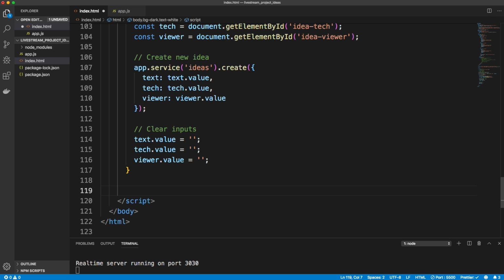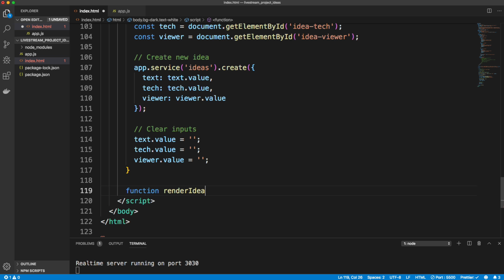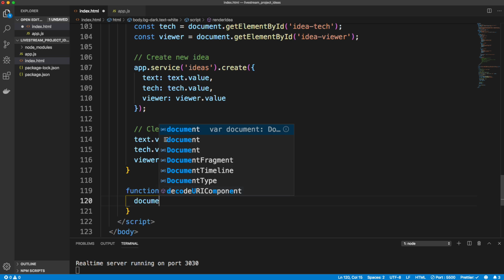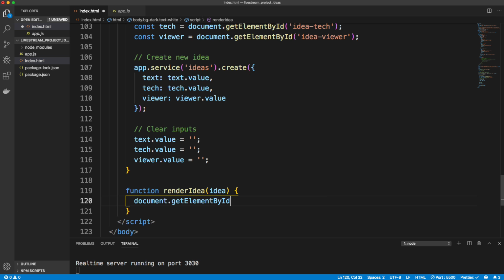And we're going to have a function to render an idea onto the page. So let's say function renderIdea, and it's going to take in an idea object. And we're going to select from the DOM. So let's do document.getElementById, and we want the ID of ideas. Okay, and then we're just going to do a dot innerHTML.